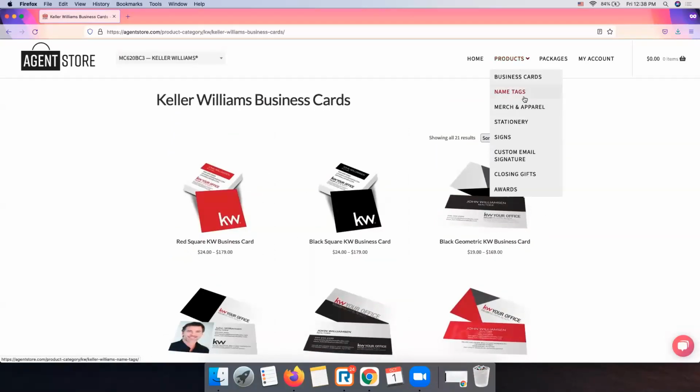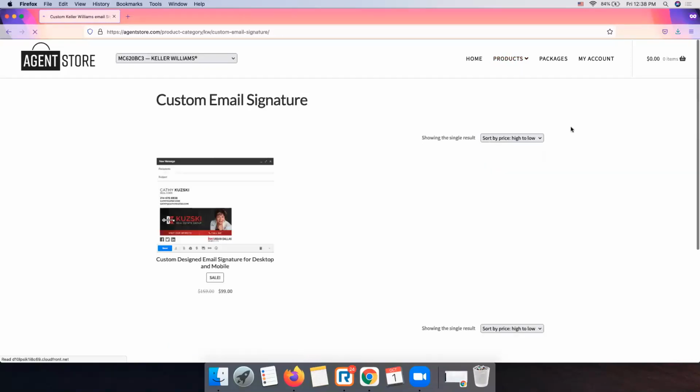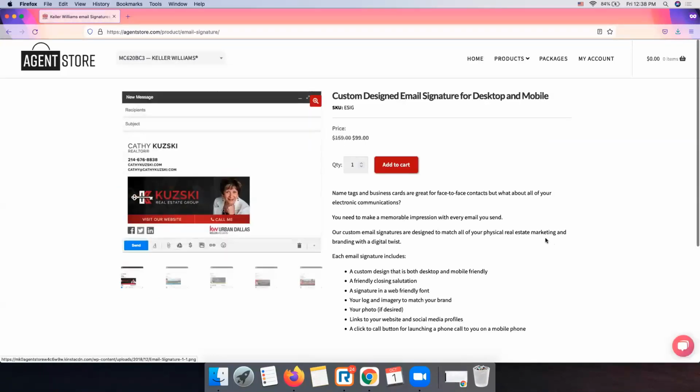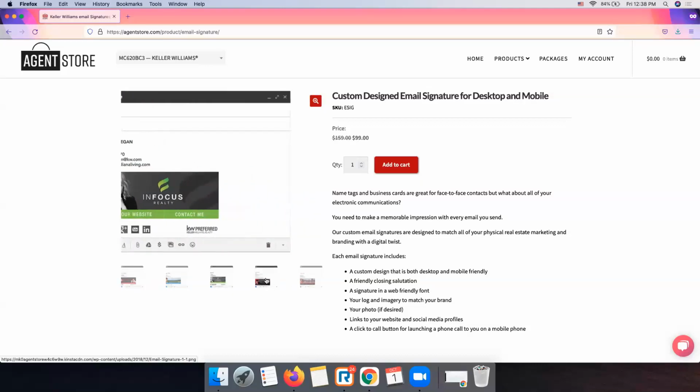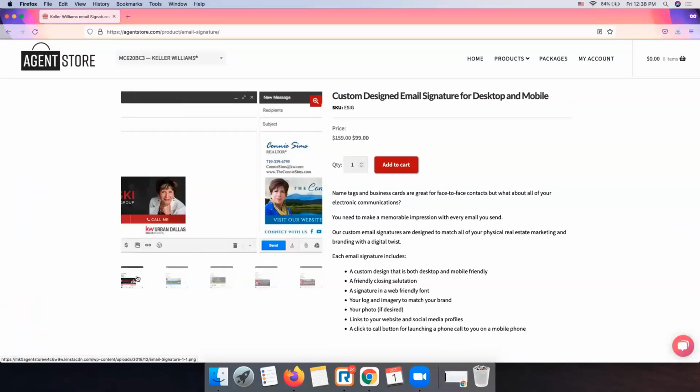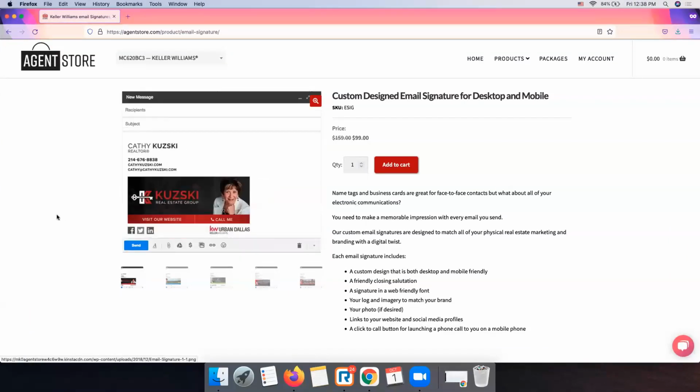Now, also under products, I like to point out the email signature. Now, this is different from the free email signatures that we offer. If you are looking for a custom clickable email signature, these are available for $99 through the Agent Store. You can see some examples. So these will be completely customized to you, and then they will actually be clickable. So those are available for $99. I'm going to hit back a few times.